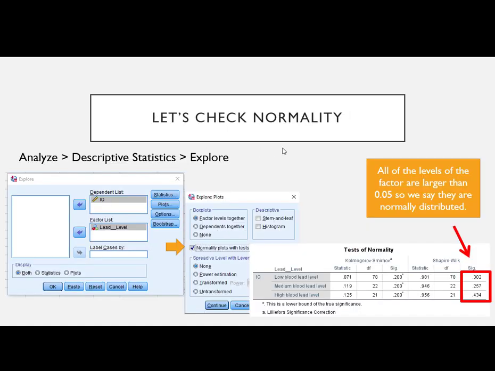Before we do anything else, let's check and see if we have normality. And we remember how to do this. We go to Analyze, Descriptive Statistics, Explore. So we would move our IQ over and our lead level over, and we would click Plots. Then we click Normality plots with tests, and we look at our output, and we can see that for all levels of our independent variable, we are not significant. Therefore, we can say they're all normally distributed.